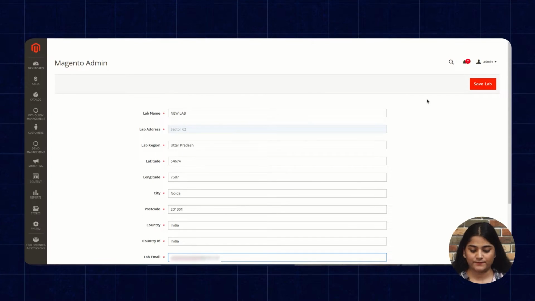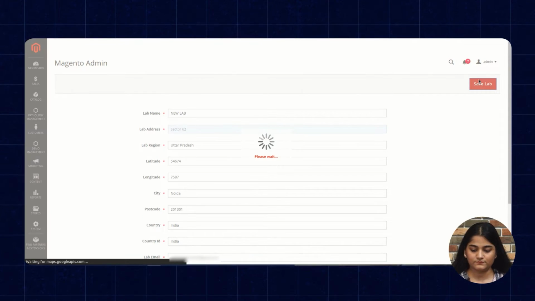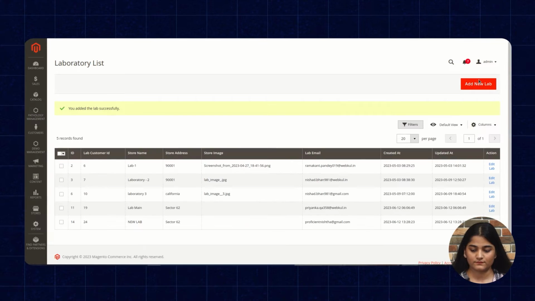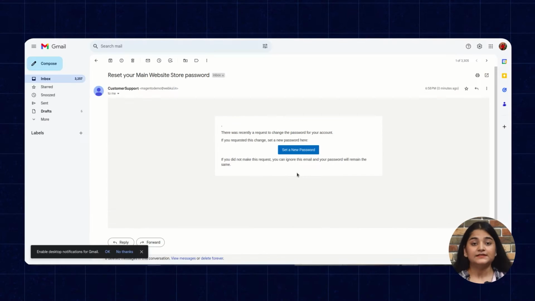Now click on save lab. There will be a pop-up, your lab is successfully added. Now there will be an email on the lab user end, from where the lab user will reset the password and can use the laboratory from their side. Like this, it will be visible on the lab user side.